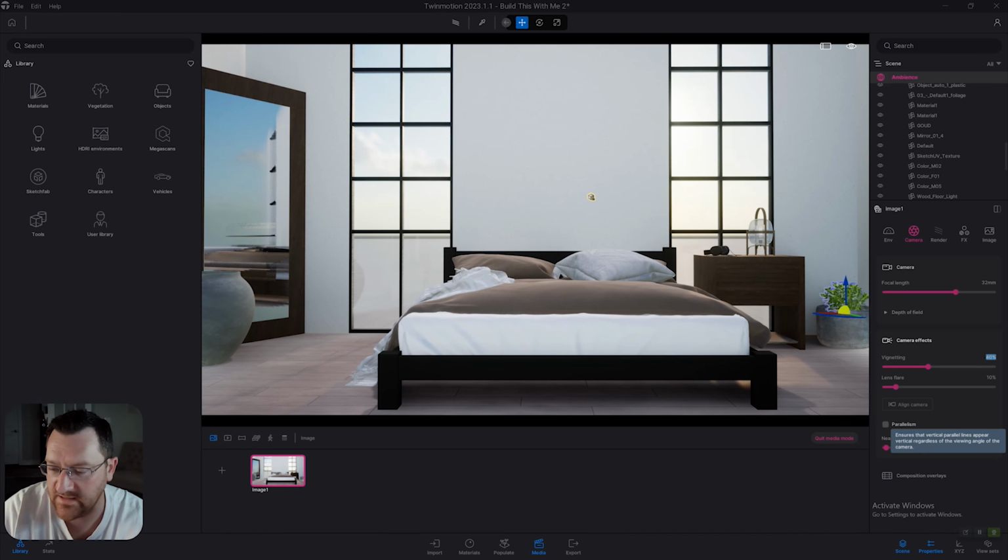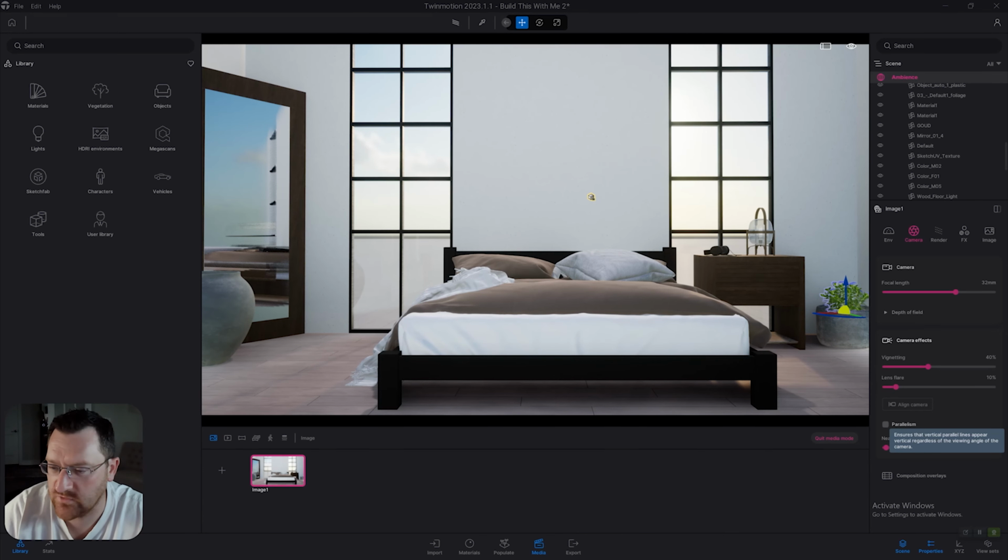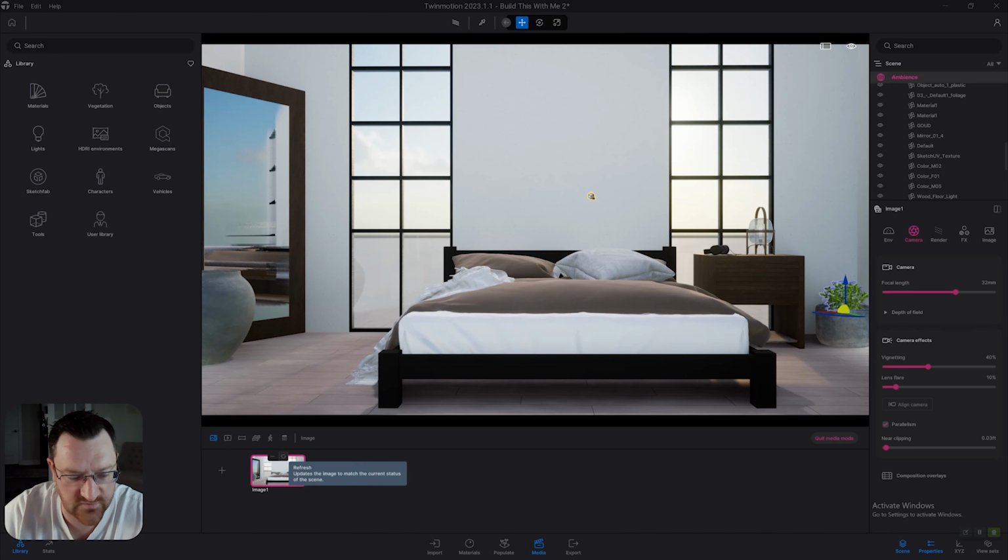Now, the parallelism is a bit of a mouthful, but what it will do is basically straighten the vertical lines. Can also be done in Photoshop, but it's better to go ahead and just click that on. Again, just refreshing right here. We don't need the near clipping plane because our camera is not being blocked by anything.